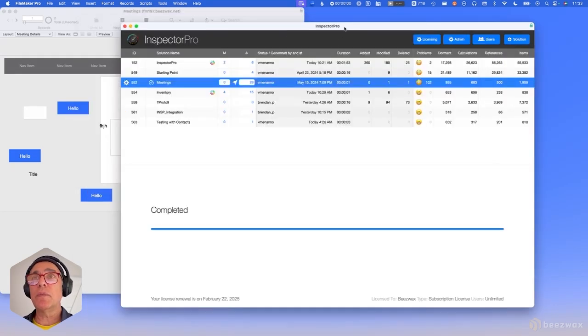But right from the main InspectorPro dashboard, you'll see a total number of problems and an emoji associated with the stress level of the number of problems that you have. So you'll see right off on the main screen if you have a number of problems in the solution.